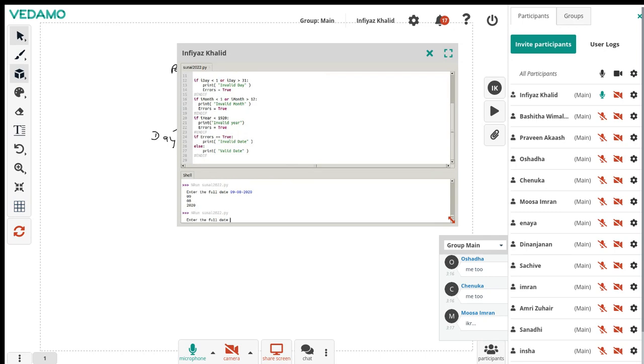Enter the full date: 09/08 and 2020. Valid date. Let's try to break the system now. Break the code, rather. 32/08/2020. Invalid day, and so it's an invalid date.